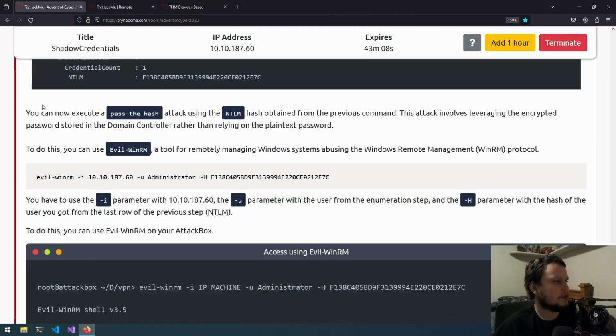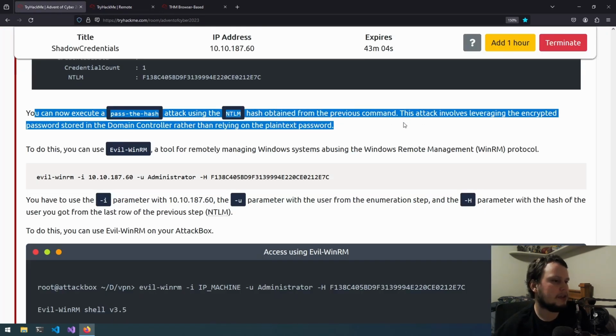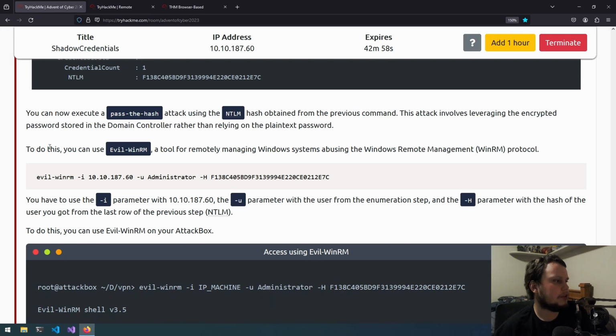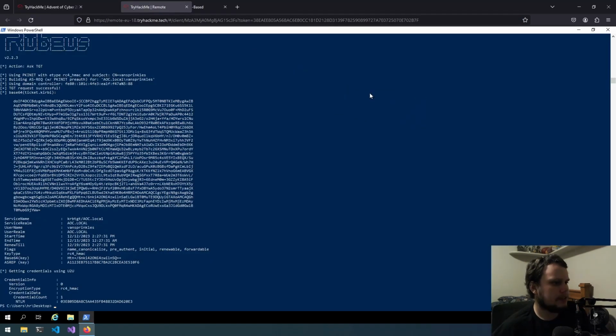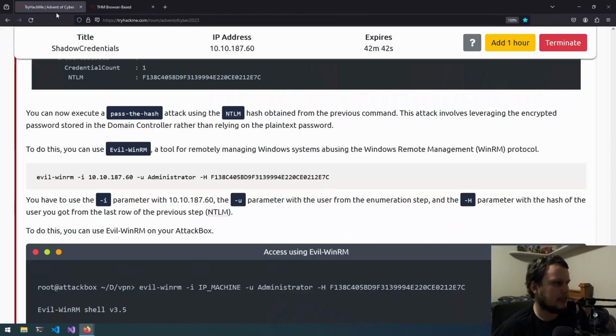There we go. So you can now execute a pass-the-hash attack using the NTLM hash obtained from the previous command. This attack involves leveraging the encrypted password stored in the domain controller, rather than relying on the plaintext password. To do this, you can use Evil-WinRM, a tool for remotely managing Windows systems abusing the Windows Remote Management Protocol.